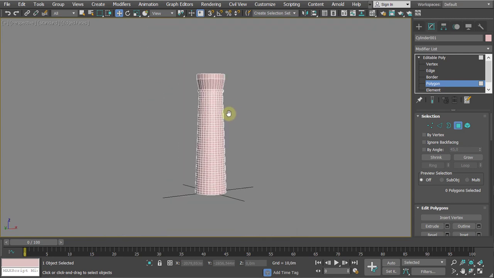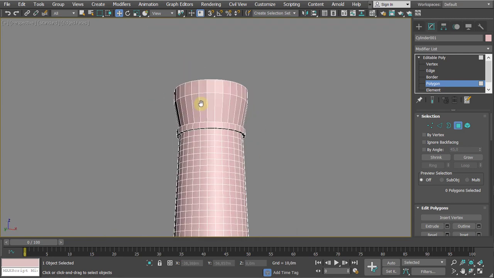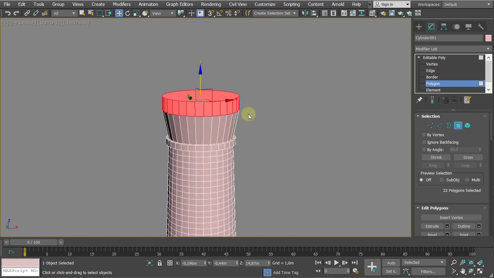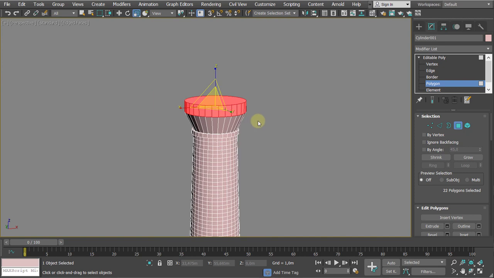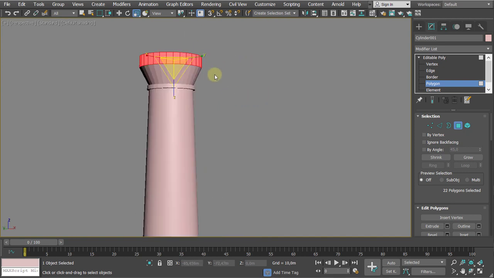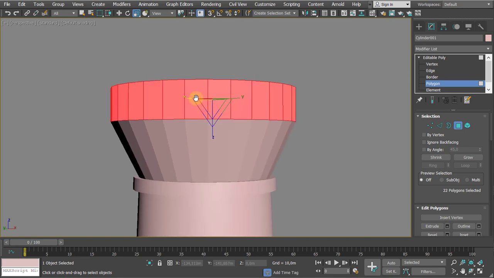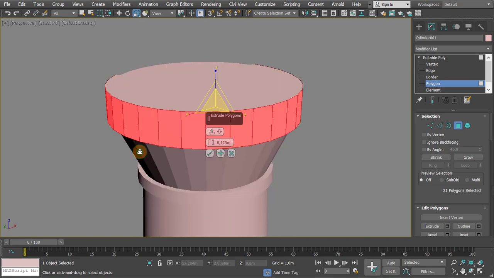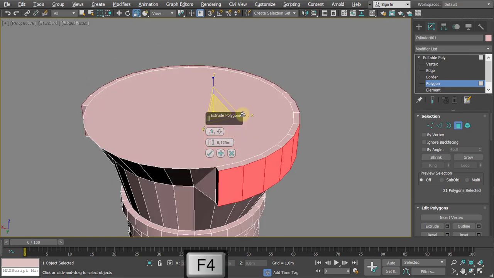Okay, probably the size here is not enough, so let me select these polygons and scale them a bit more to add some width. And also I will add another extrusion to this. So extrude, but I will use the same parameters.